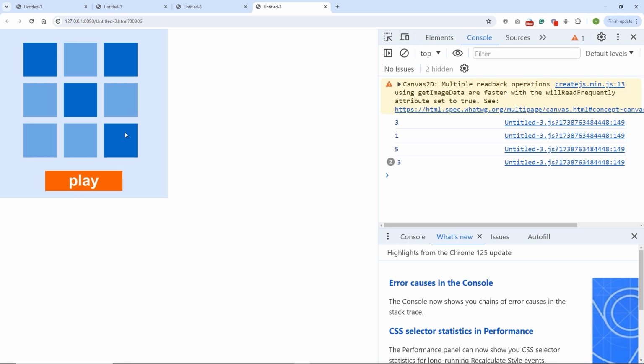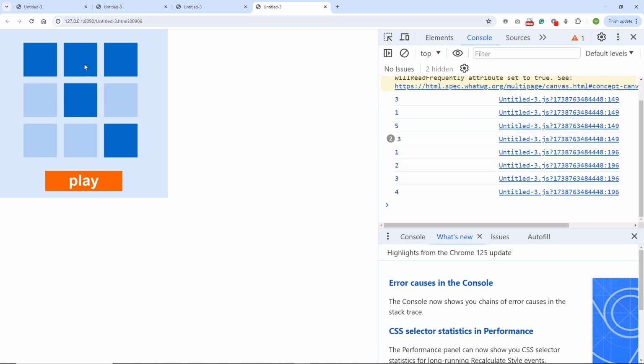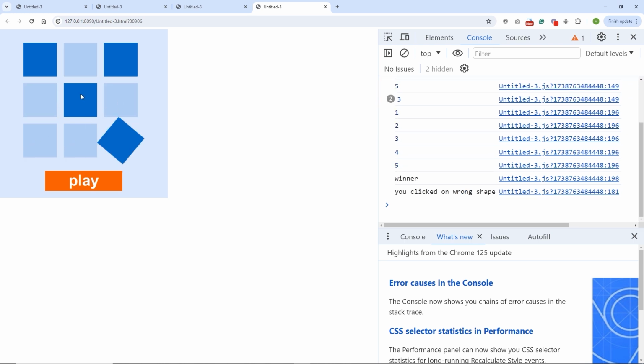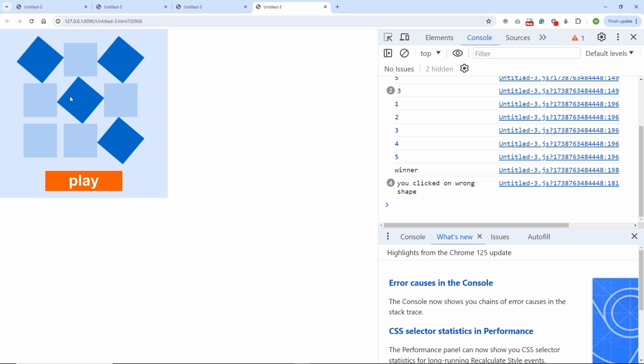I click play, we are going to wait. Right now we cannot click anything. Then it is going to reset, and I am going to have addCorrectShapeClick and addWrong. And right now, if I click on the correct ones, they are going to change the alpha. And if I click on the wrong one, they are going to change the rotation.